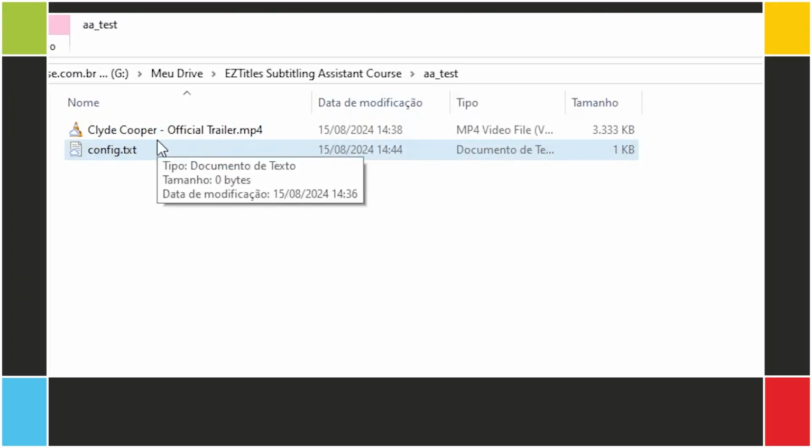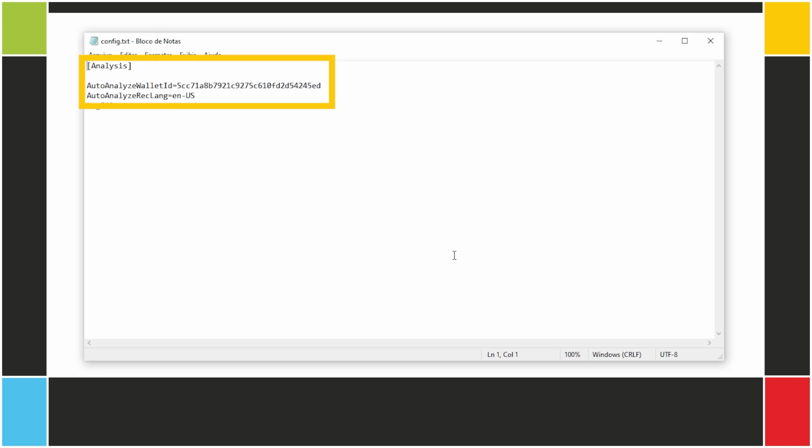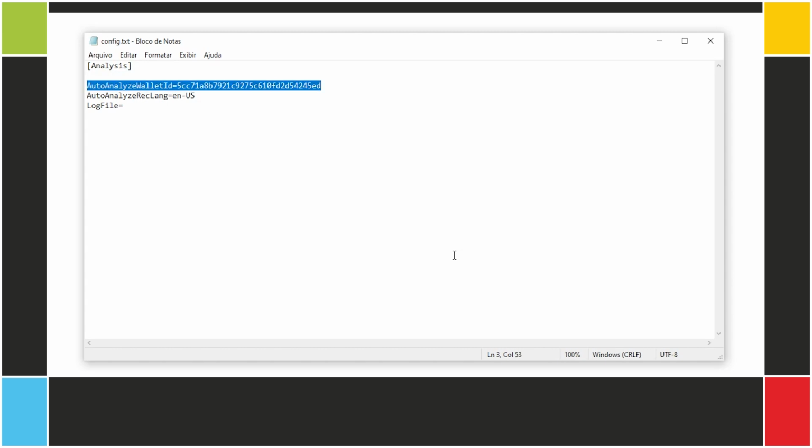In order to do the audio analysis for the entire video, your config file needs at least 3 lines. The first is the analysis section between square brackets. The second is auto-analyze wallet ID, followed by an equals sign and a valid wallet ID code with enough credits. The third is auto-analyze rec lang, followed by an equals sign and the language code for the original audio. You can find a list of supported language codes in the link in the description of this video. Make sure the spelling of these fields is exact.